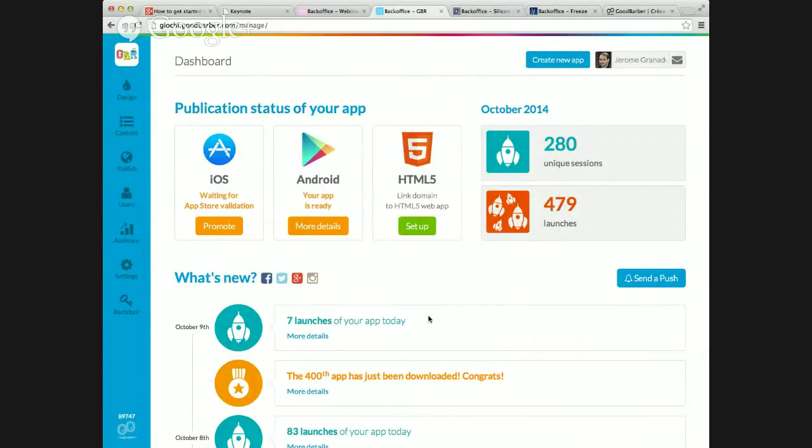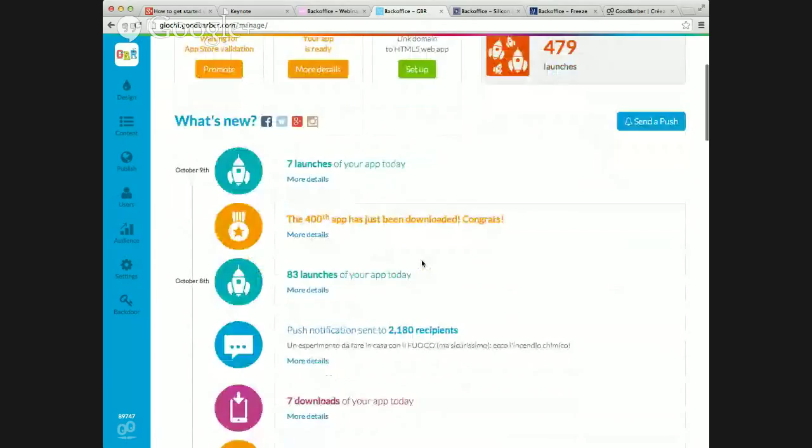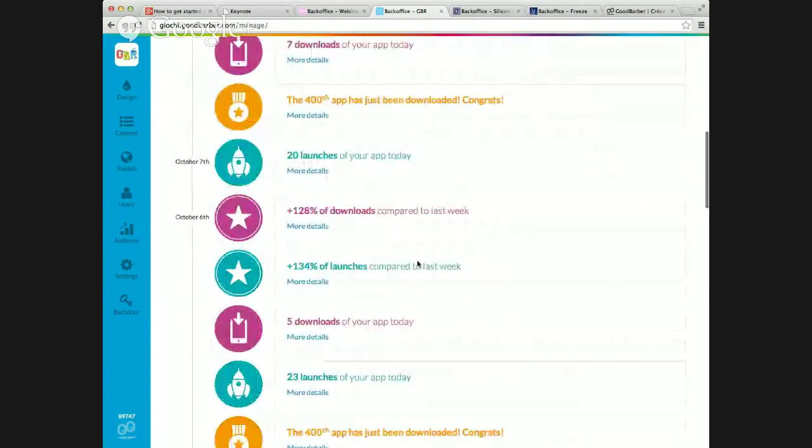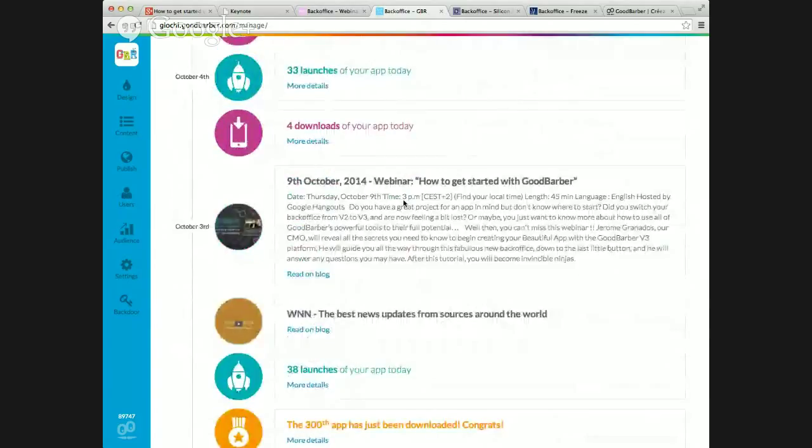And here you see the What's New screen. When you enter the dashboard, the backend, in the first screen, you have some news about what happens with your app, but also some news from the GoodBarber community. So with the reseller dashboard, you will be able to customize what will be the news that will appear here for your customers. Also, you see here there is a GoodBarber logo. You will be able to put your logo here. So it will be a 100% white label experience for your users.